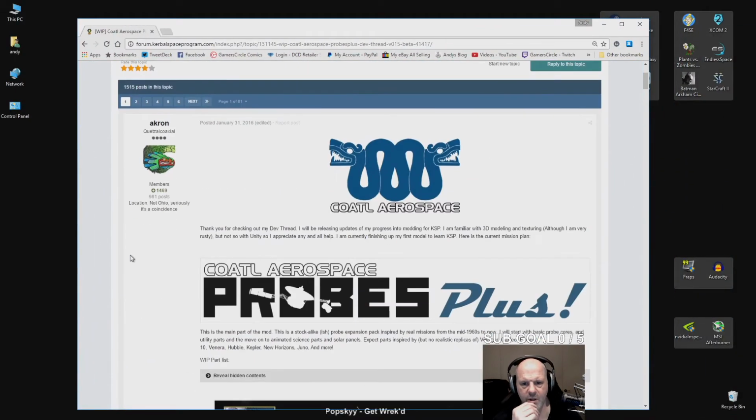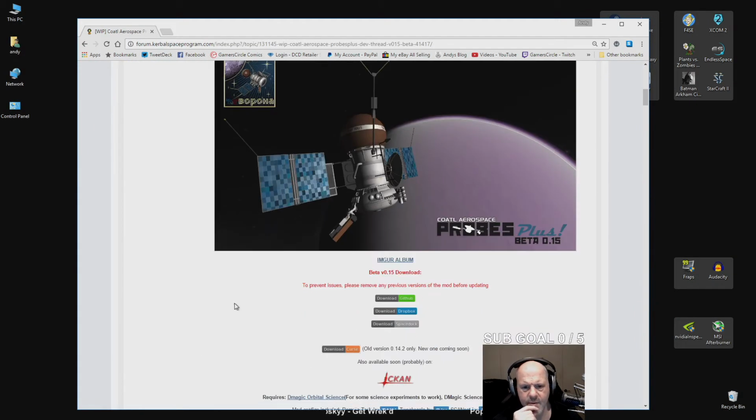All right, and then what we're installing here is the Coatl Aerospace. Ooh, look at that. That's a Venera, I believe.